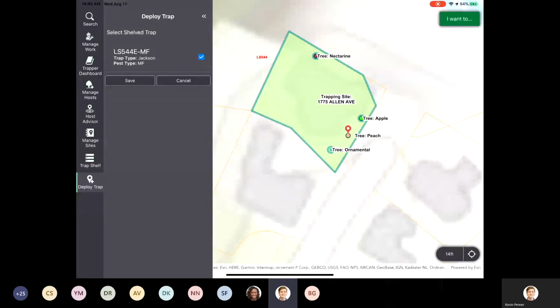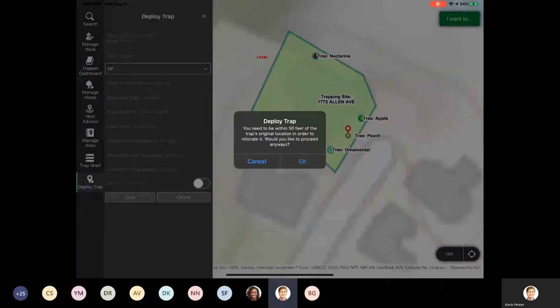We're going to perform some validation on that, and it says you need to be within 50 feet of the trap's original location in order to relocate it. I think that this is actually not correct. We just need to make sure we're on the other side of that. We're checking right now if we're inside. I think we need to check if we're outside. Again, this is a configuration point that can change for each of the different counties. So what are your configured distances?